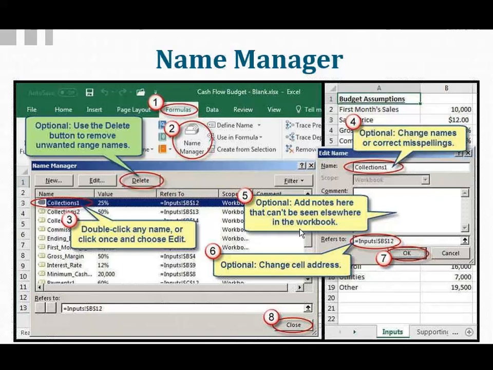So notice if we go into the Name Manager dialog box and we double click on a name, that brings up the Edit Name dialog box. So step 4 showed that we can fix misspellings in the names if we wish. Step 6 shows we can change the cell address. But step 5 points us to the comment space. So we can put up to 255 characters in that space.